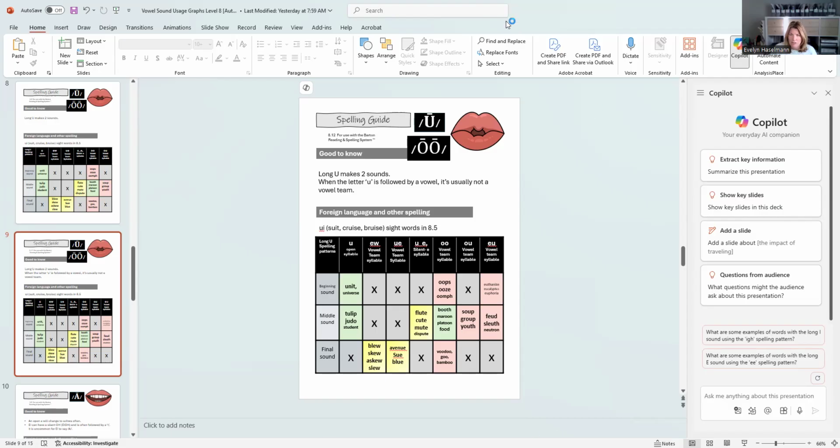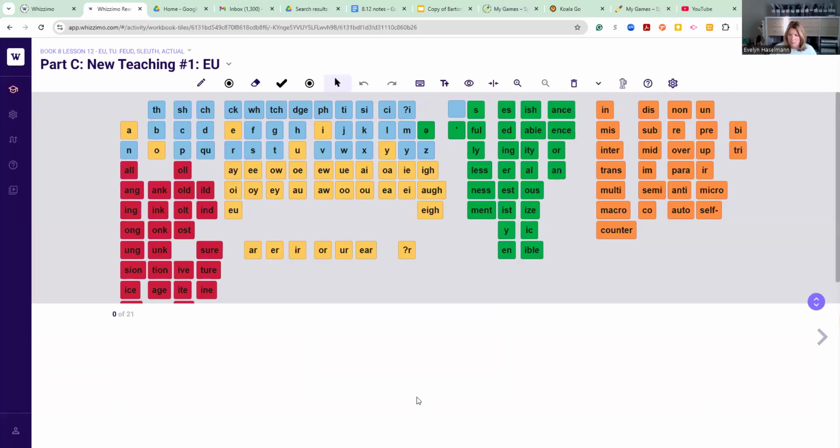But let's switch gears and do some learning today. All right. So we are working on the U and U sound again. Way back in level 4, your student learned that there were 2 ways to spell the U and U sound at the end, and one of those ways was UE, okay?